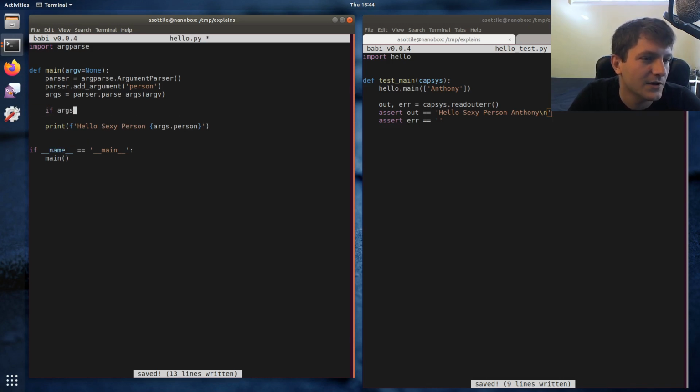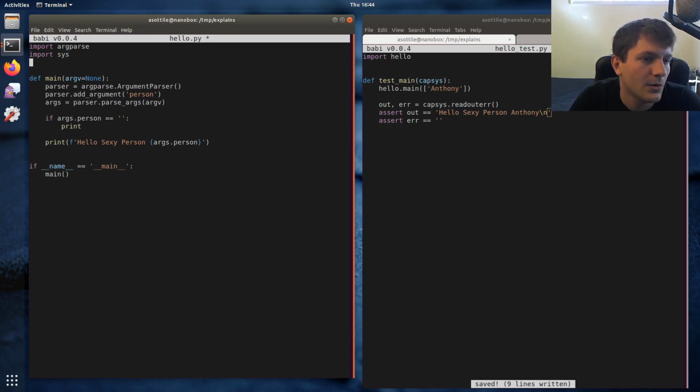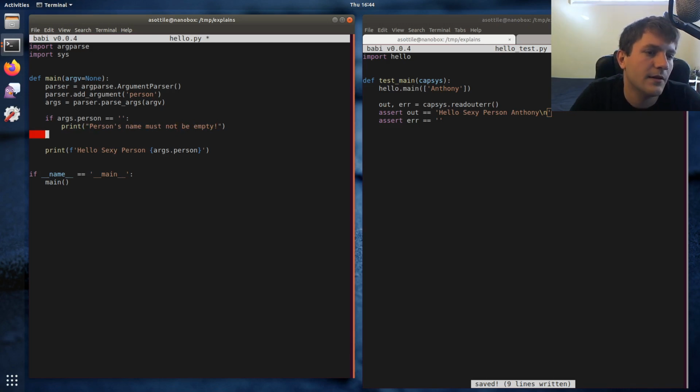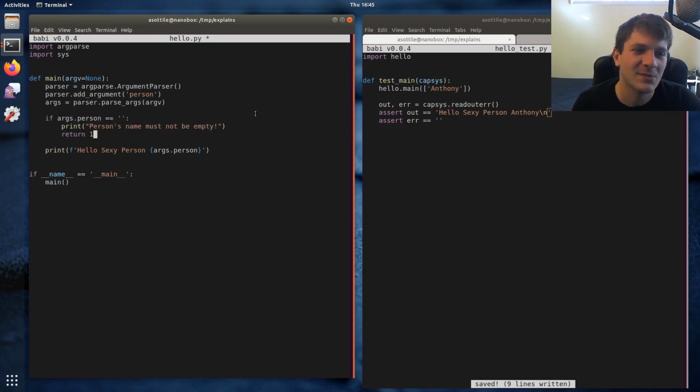So if args.person equals the empty string, maybe we print some error. Print person's name, double quote, must not be empty. And then let's say we do return 1. In reality, you would probably use the error method of your argument parser because that'll actually give you a better error message, but for the sake of example, let's do this because it fits better into the problem. And in this case, we want to return 1.